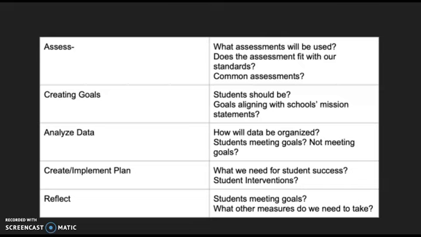As for creating and implementing a plan, this is more about what we need for student success. How can we start interventions with groups? How do we make sure to get the kids that really need them? Are there any extra supports or enrichment activities that we can do for the students that aren't needing interventions? The last aspect is reflecting.